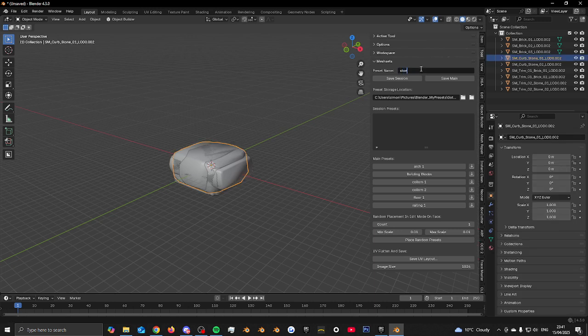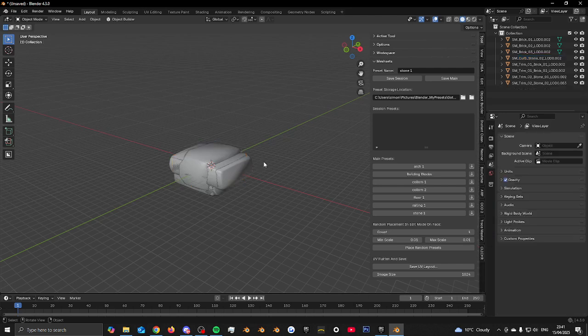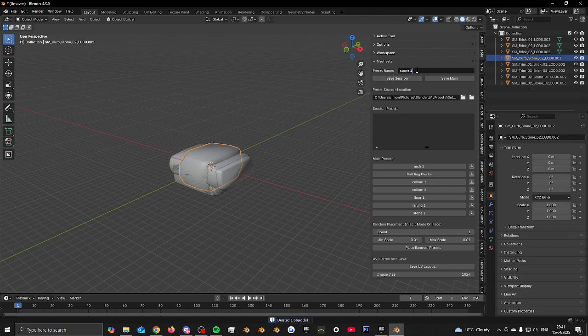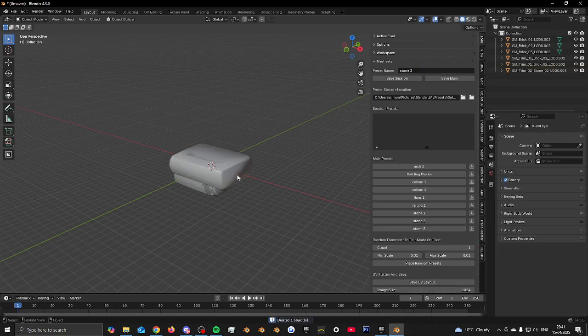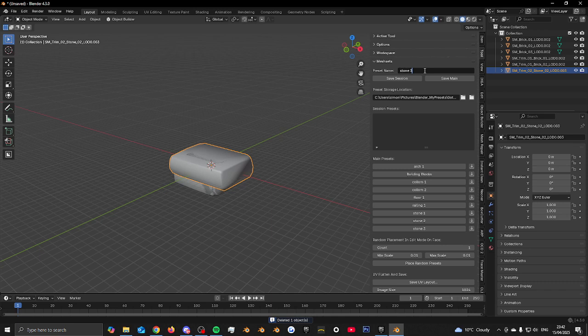So stone 1. Save main. Set that in there. And as you can see, I didn't press it, so save main, stone 1. There it is. And then stone 2. Save main. Stone 3. Now this would be the long part of using the presets in this manner.